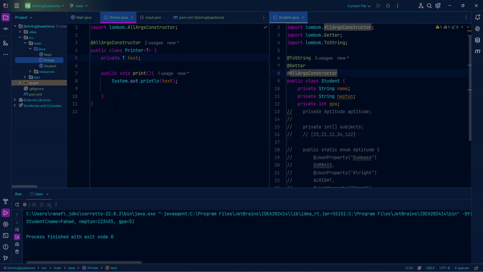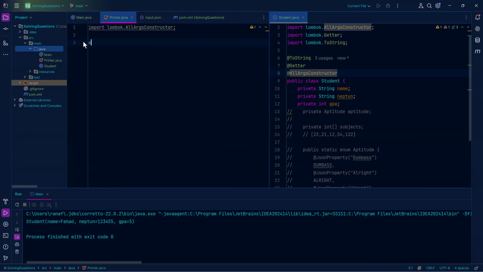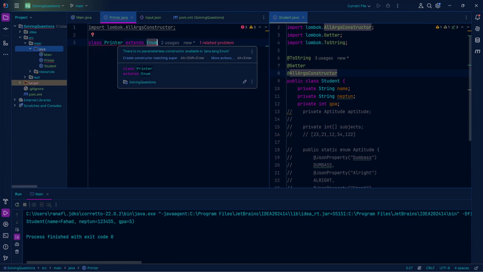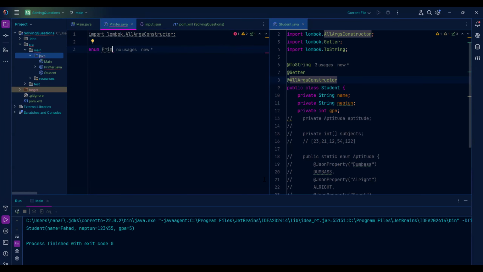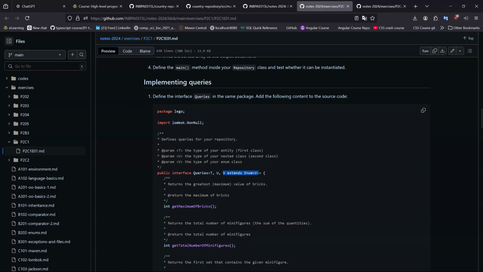Like here, this could have just been an enum. We can do enum Printer, or it could have just been a class Printer extends Enum. Yeah, there is a big class in Java called Enum, and all the enums with a small e in Java are basically extending that class. So that's why the professor, because he's expecting us to give an enum, says V extends Enum. All this means is that your third type has to be an enum object.